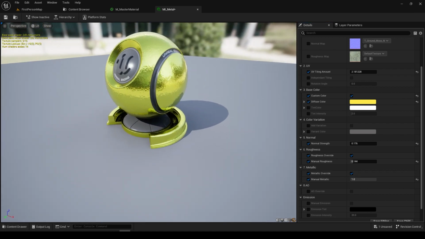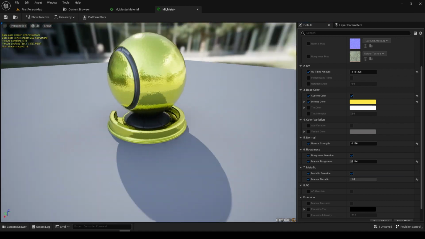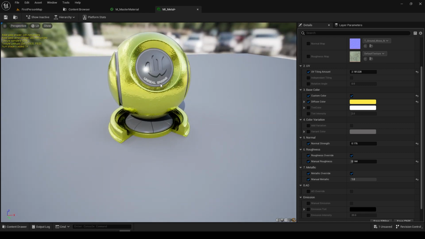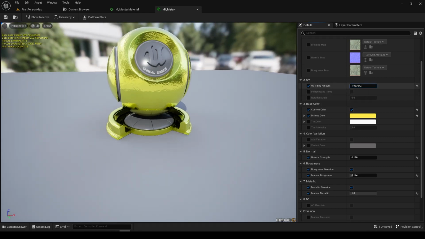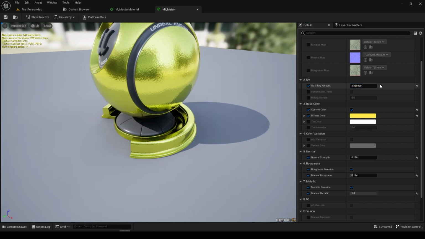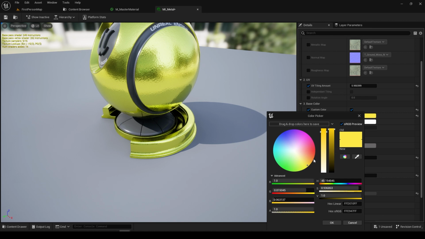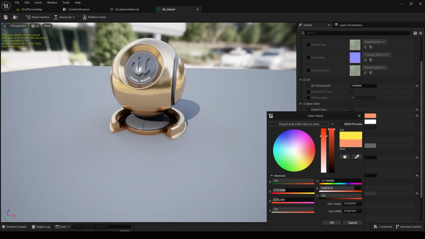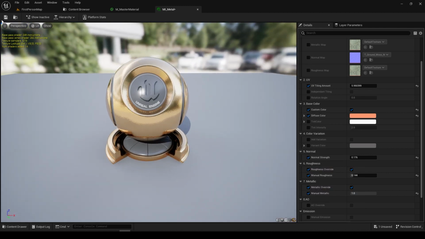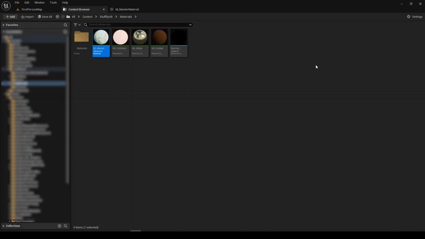So as you can see, how easily we created this metal material, and we can very easily manipulate it on the go. We can change the bumpiness. We can even make it silver if we want. We can make it bronze. Okay, let's go ahead and save this. So this is our metal.